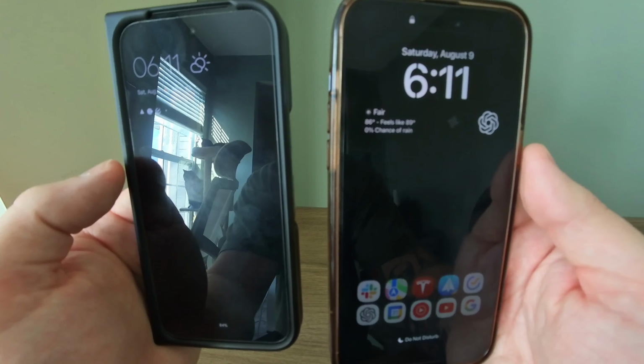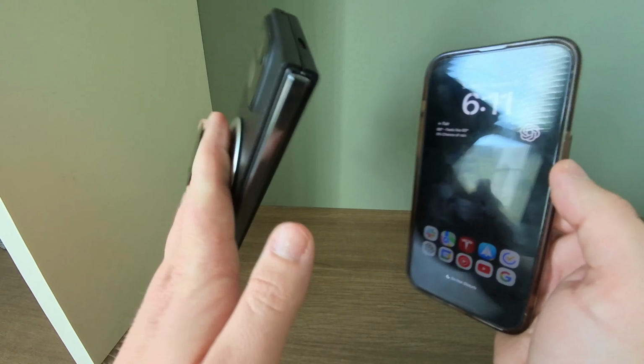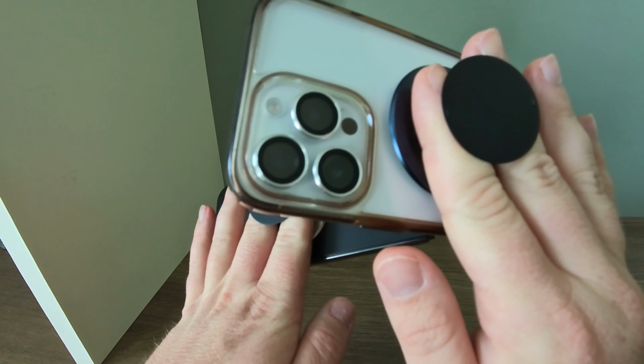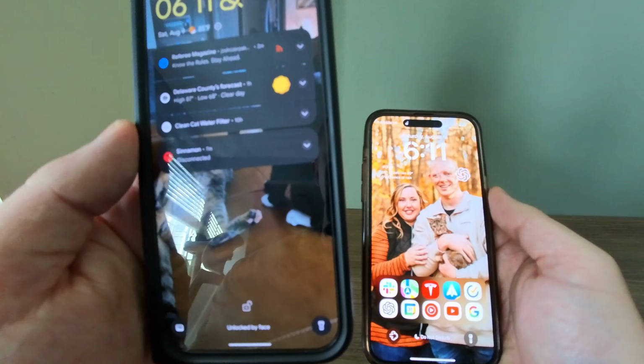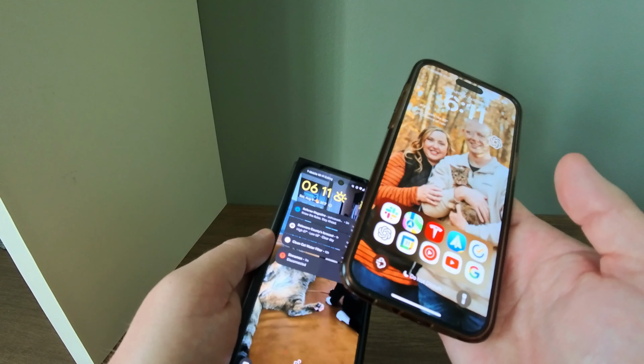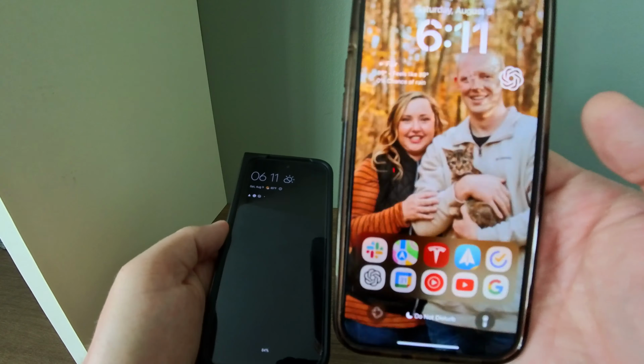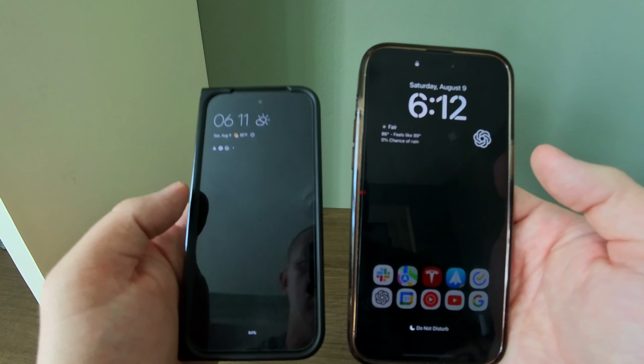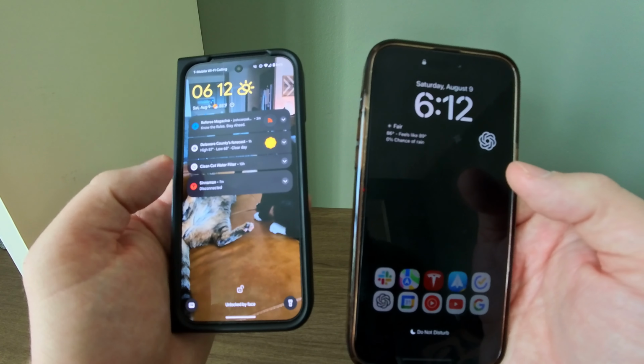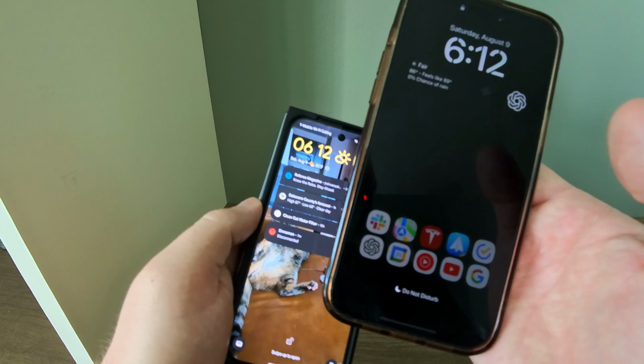Everything you see in the video I've paid for myself, and to help me hold the phones to show the side-by-sides is a O-Snap grip on each phone. In my left hand here we have the Google Pixel Fold, and then the right side here we have the iPhone 14 Pro Max. Alright, so jumping first onto the lock screen.